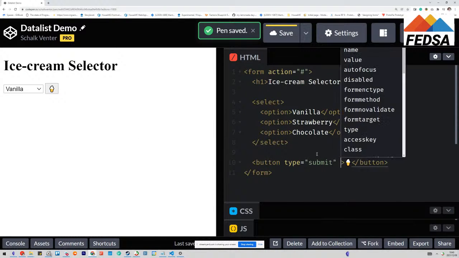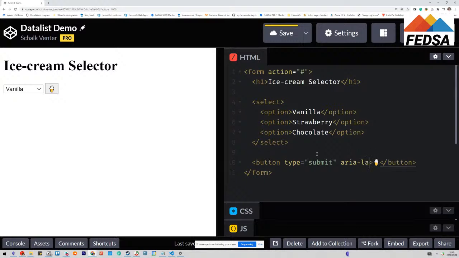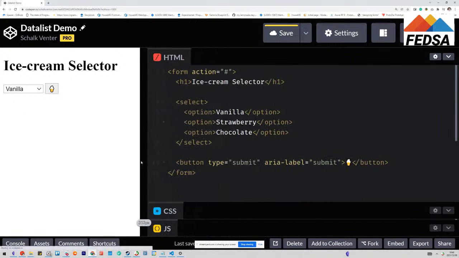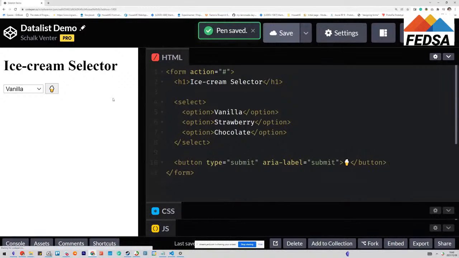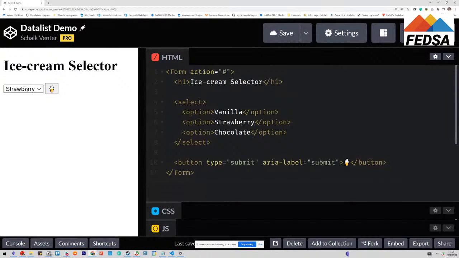And also an ARIA label, just because obviously for accessibility, this isn't going to read as ice cream, so let's just call it submit. Okay. Obviously, you wouldn't create something like this in the real world. Cool. So obviously, strawberry, chocolate, vanilla, and then you submit it. And on CodePen, obviously, the submission doesn't work, which is all right. We can just emulate the functionality.